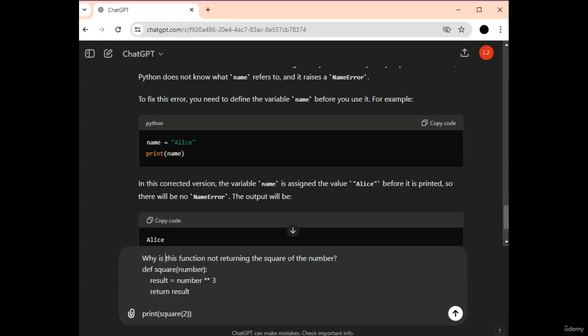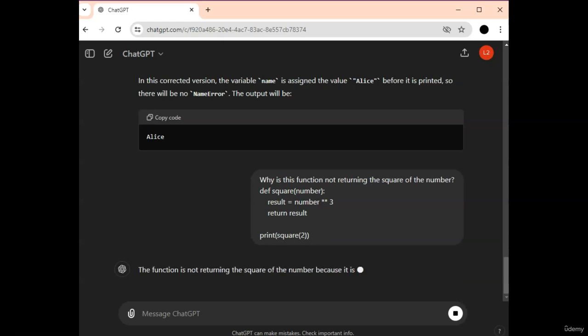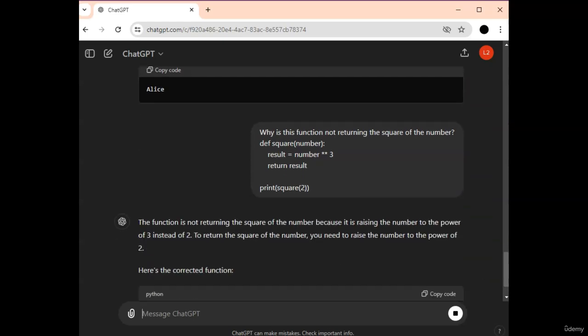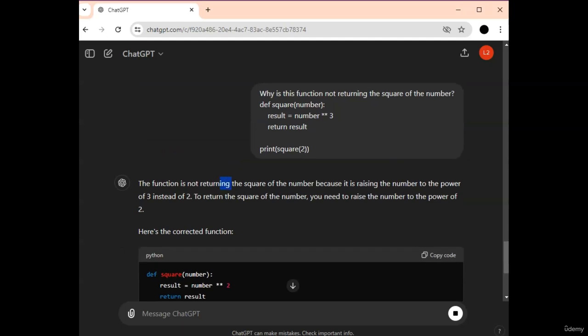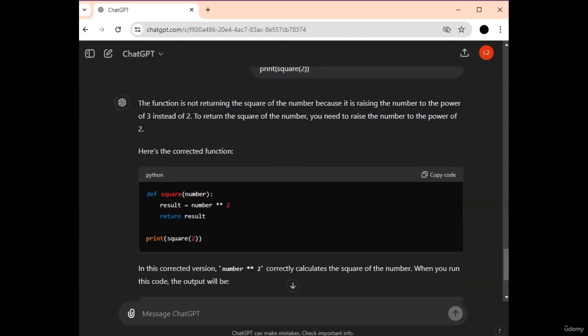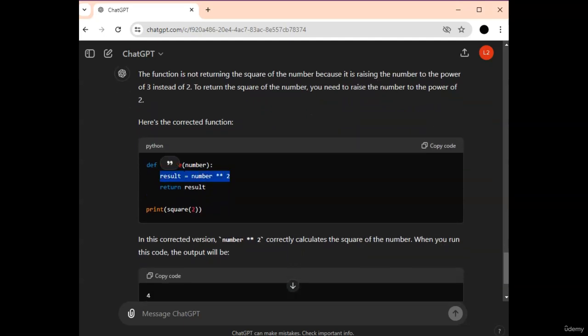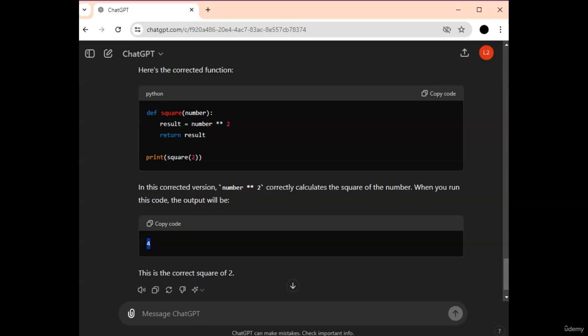I have written, why is this function not returning the square of the number? The function is square, number, and in result I am giving number raised to power 3, return result, and then print square of 2. Let's wait for ChatGPT's response. It says the function is not returning the square of the number because it is raising the number to the power of 3 instead of 2. This is the issue. To return the square of the number, you need to raise the number to the power of 2, and here is the correct function. And the output will be 4 displayed on the console.